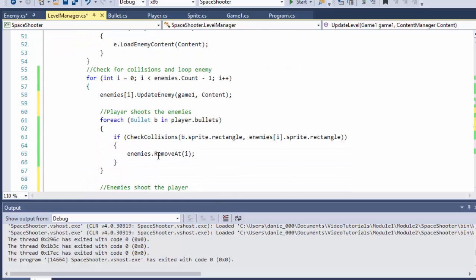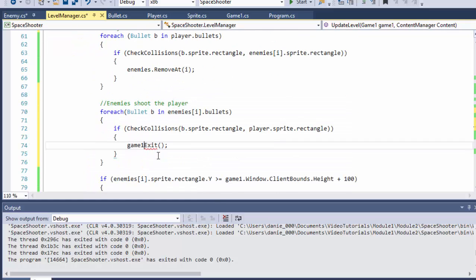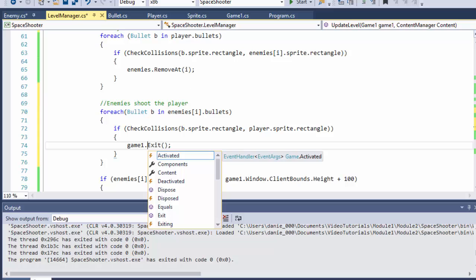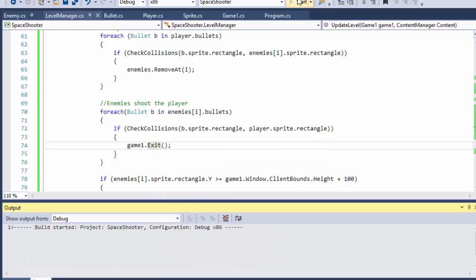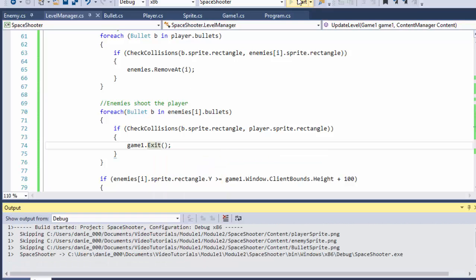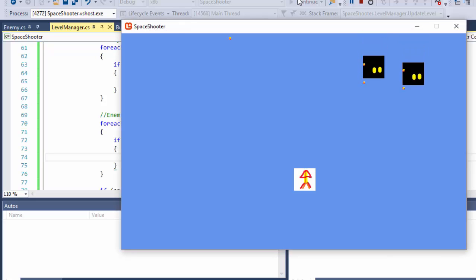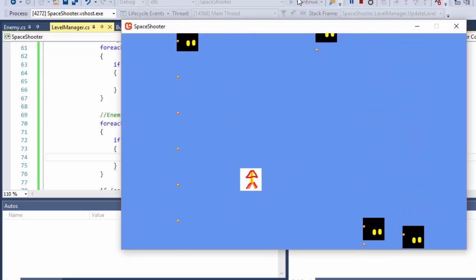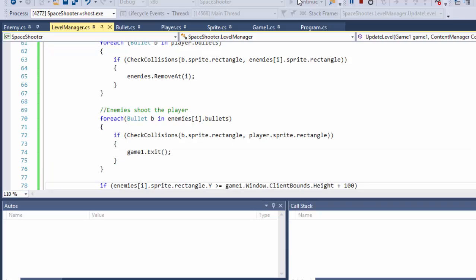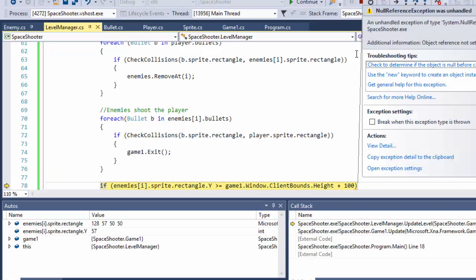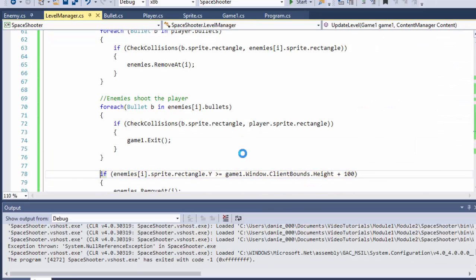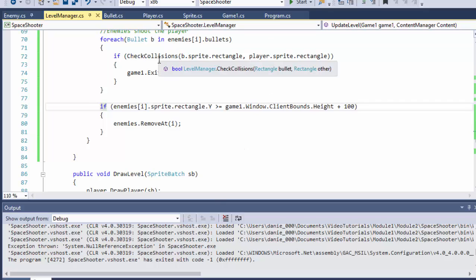Exit belongs to game 1, so it would have to be game 1 dot exit. Hit start. I'm shooting, I'm destroying enemies, and I touch the bullet and die. Right, that's okay. That works fine. That glitch happened because the player gets deleted and the game ends. That's a bug for another day.